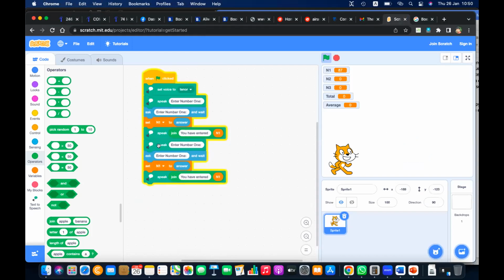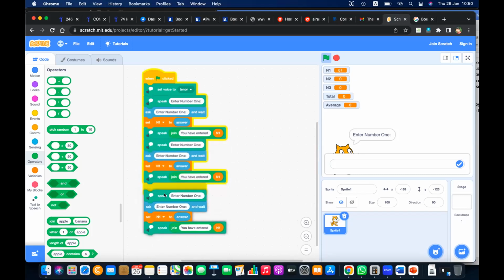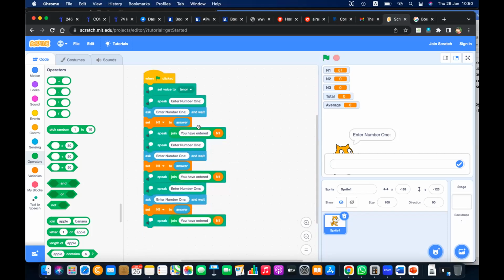You can right click on the particular Enter number 1 block. You have to disconnect it from the rest and then you can duplicate it. Or without disconnection also, you can just click on the specific part and duplicate. Then actually enter number 1, the second one is enter number 2, and enter number 3.